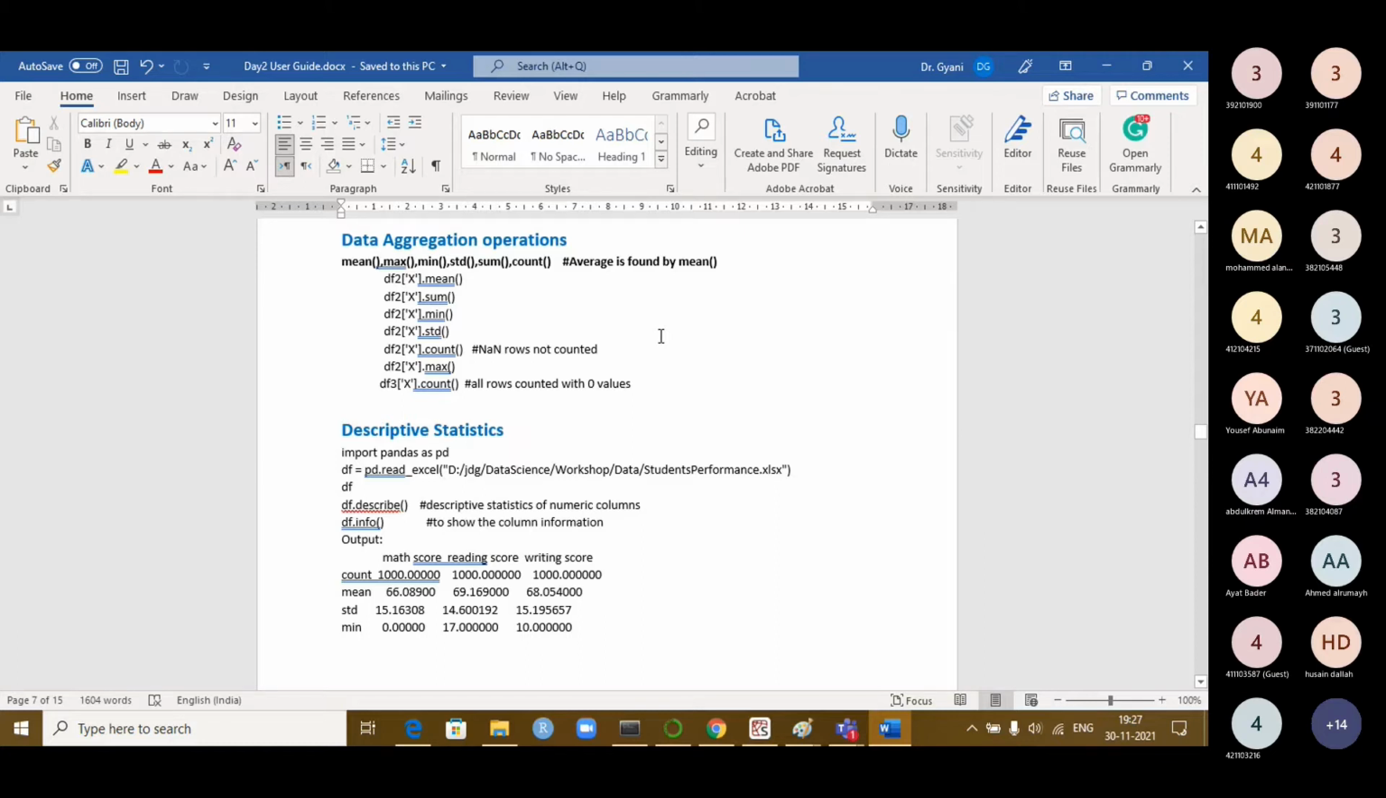Next, we come to data aggregation operations. Aggregation always refers to some group of data items, called an aggregate. So if you do any operation on the aggregate, it is called a data aggregation operation. So what are the examples?